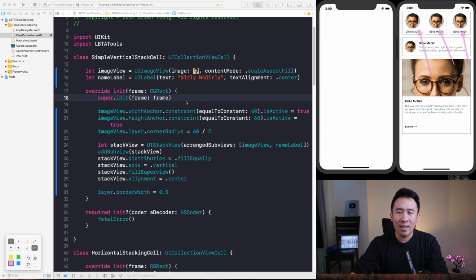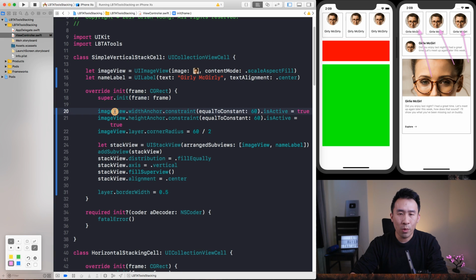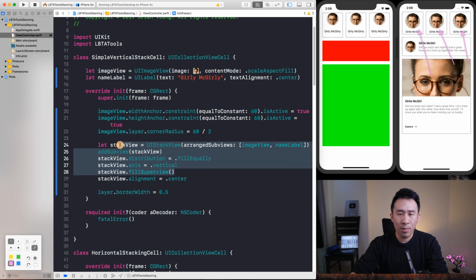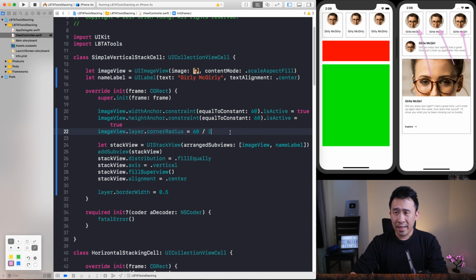And finally, let's try to do this all in one line of code. As I mentioned earlier, a lot of this is pretty painful to type out. You have to set up all these properties. You're repeating stack view over and over, image view, and image view. And you don't exactly want to do this.